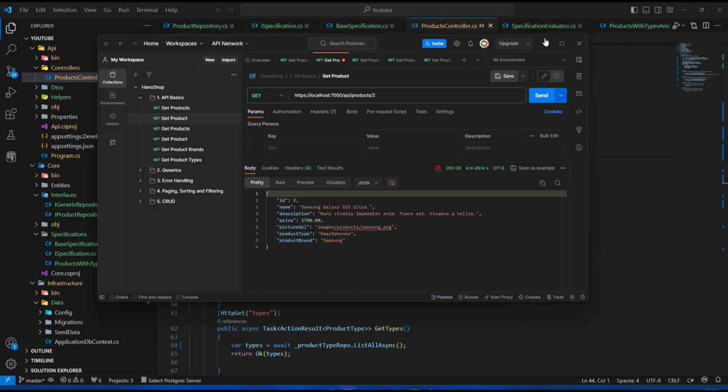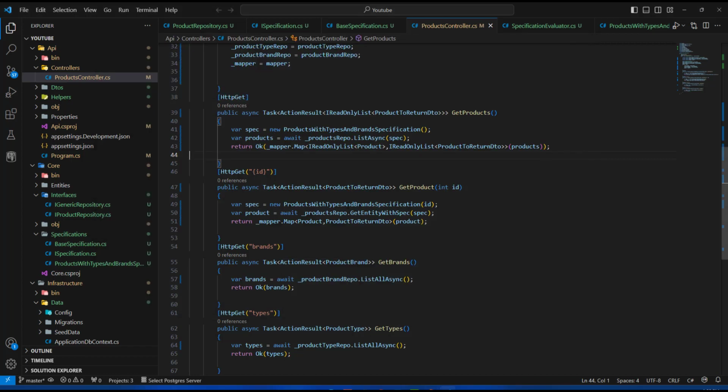Alright, let's go straight to it. I'm going to minimize my Postman. And inside my product controller, I'm going to point to where I was trying to set the specification to get this individual product. I'm going to add the breakpoint in here, and in my case, it's on line 49. You can see the exact line where you are going to be initializing the specification in your project, and you can add the breakpoint in here.